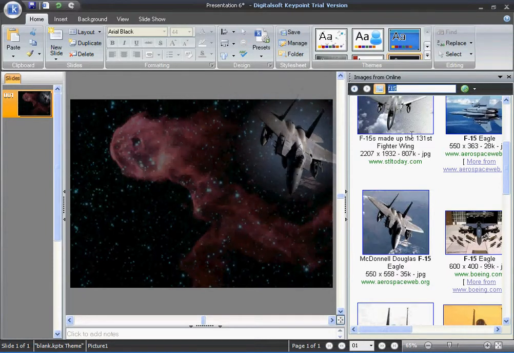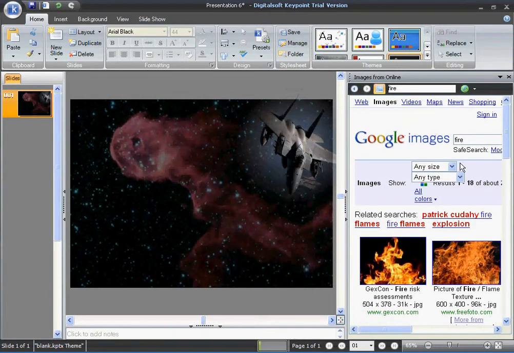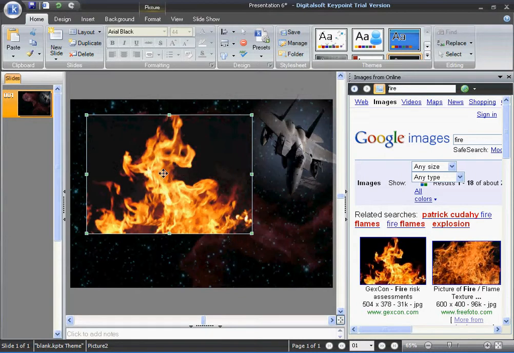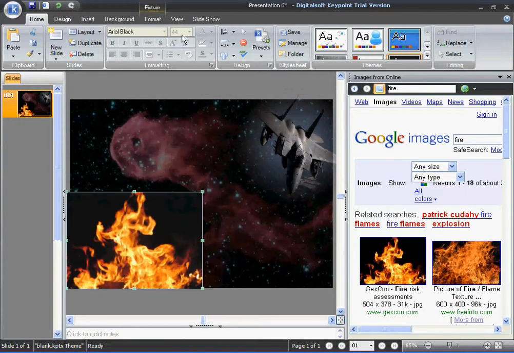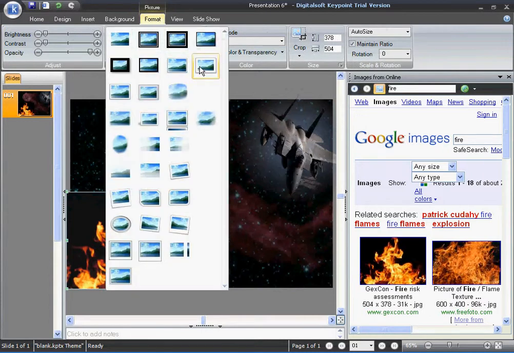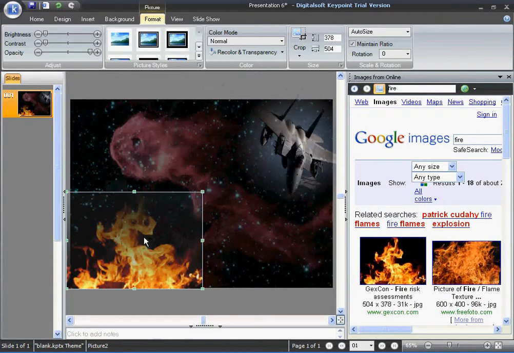Now let's also add in, say, a fire. This fire looks quite good. Let's say my theme is something to do with the end of the world or something like that. So let's grab some fire, bring it down here. We can resize that, and we can also fade that. Let's fade that from the bottom to top.